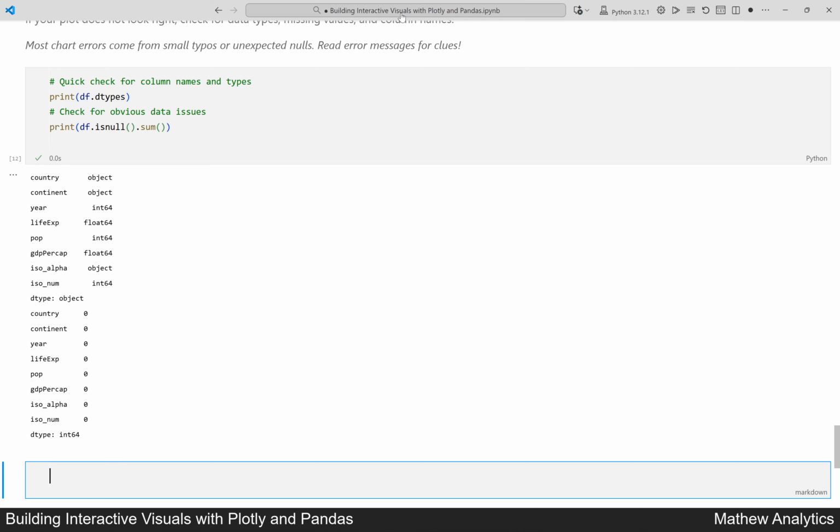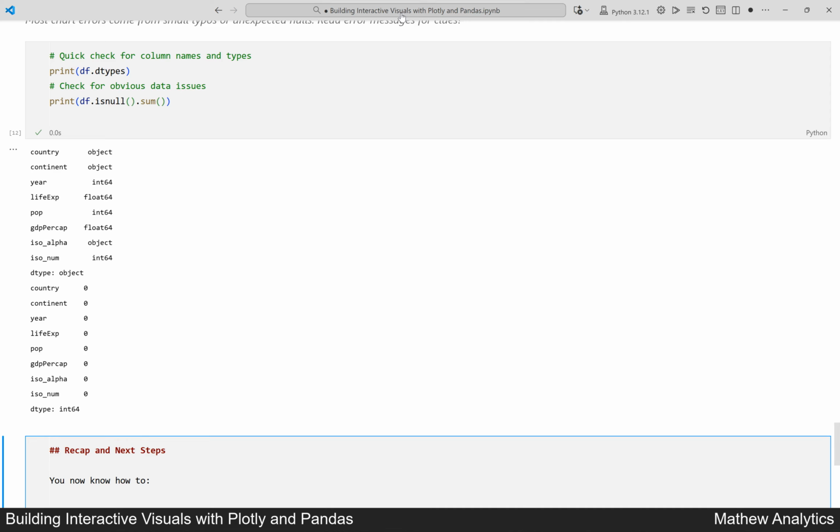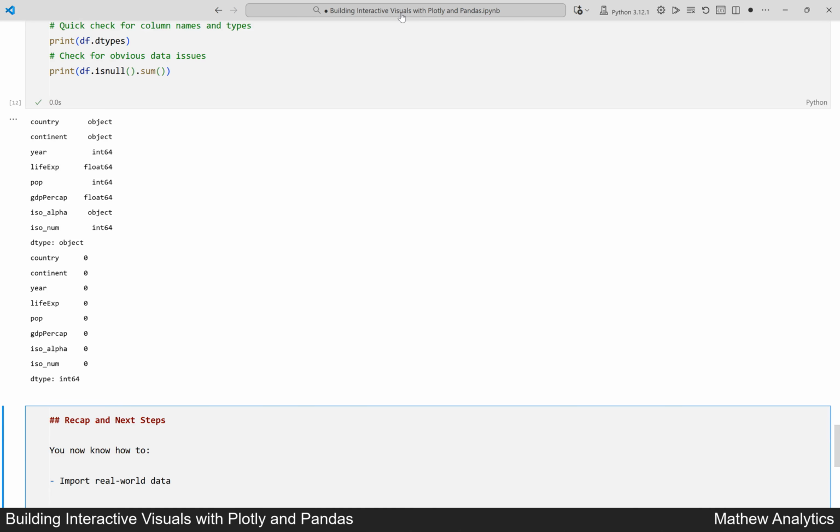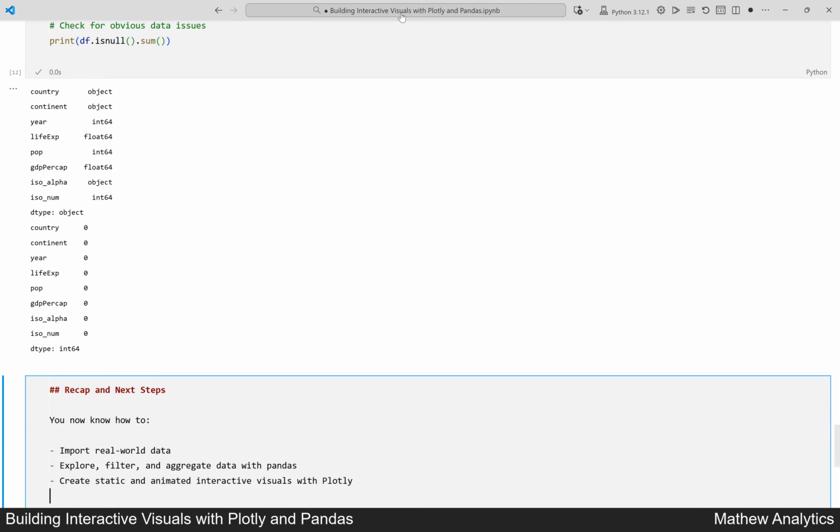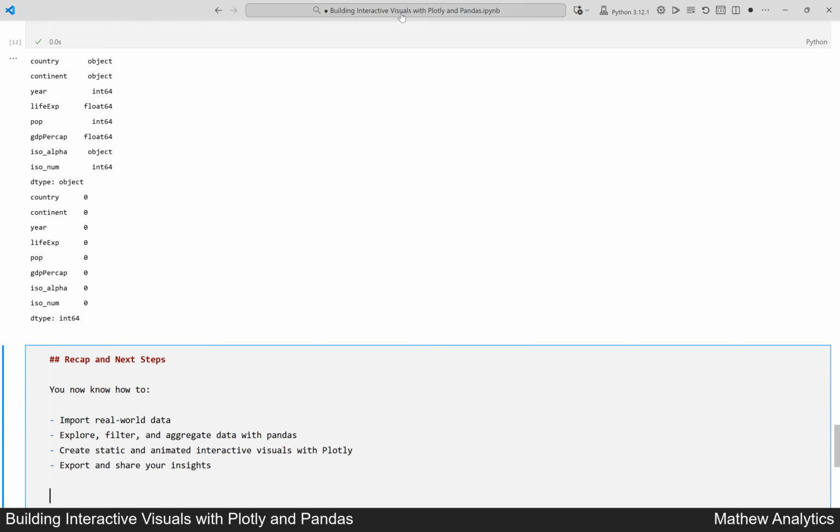Recap and next steps. You now know how to import real-world data, explore, filter, and aggregate data with Pandas. Create static and animated interactive visuals with Plotly. Export and share your insights. Keep practicing by applying these steps to other datasets.